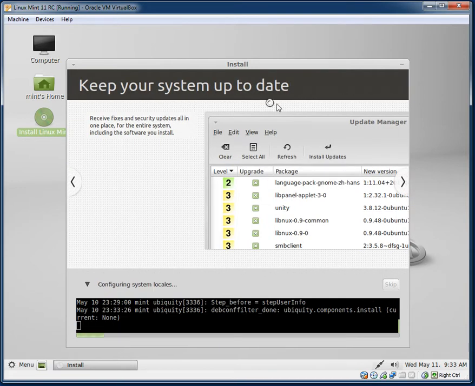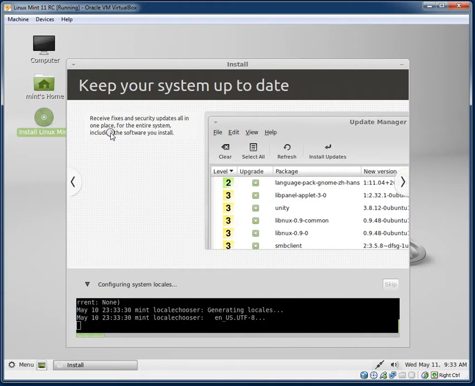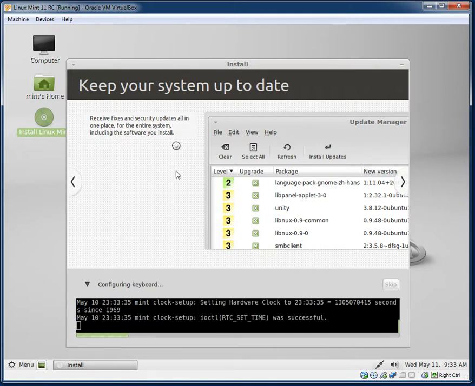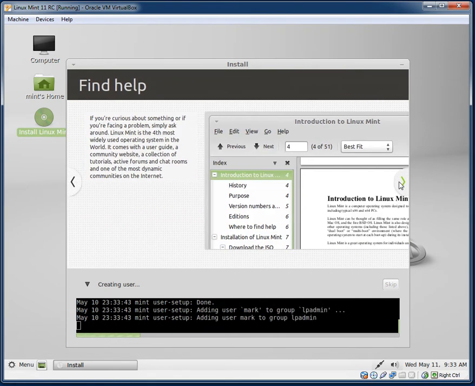Keep your system up to date. Receive fixes and security updates all in one place for the entire system, including the software you install. The update manager, which is pretty nice. You can get your updates for Linux Mint 11 and all the actual software packages.